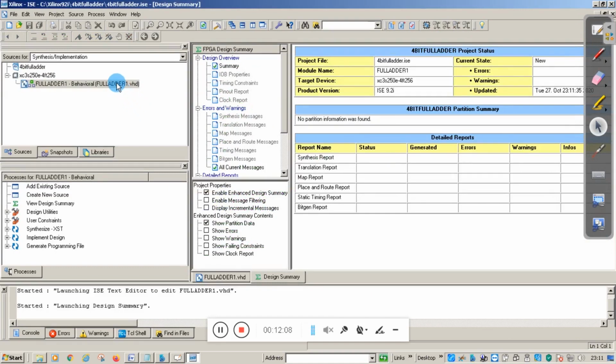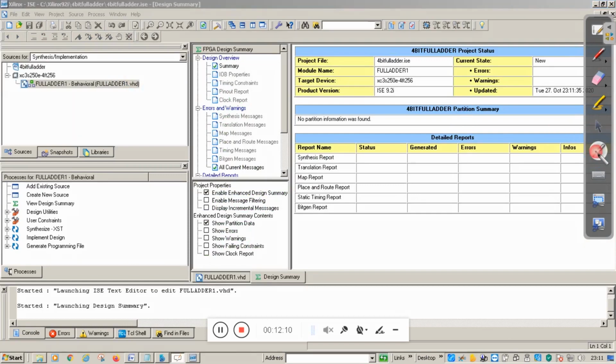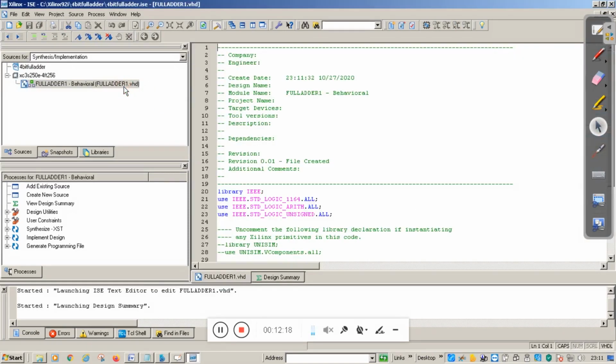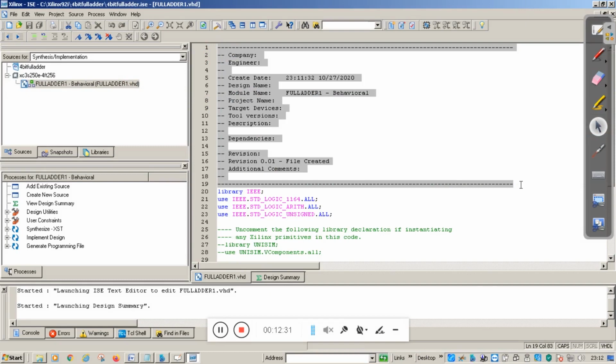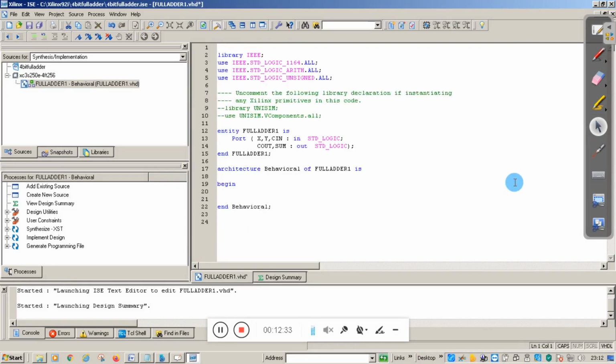Entity is created. Here you can see the entity is created. On the left corner you can see this is the entity file. So double click on that one. When you double click on that one, it will open the code window. So much code has been written by the Xilinx software for us. So we can delete the unnecessary code. These are the comments not required.